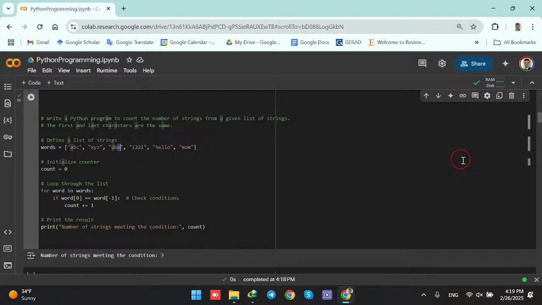Okay, so I would like to count the number of strings that have the first and last characters the same. So this is the first one, this is the second one, and this is the third one. In the output, we see that there are 3 strings in my list that have the first and last characters the same. When I run the code, I would like to get this number. So the number of strings meeting the condition is 3, meaning I have 3 elements in my list that are strings whose first and last characters are the same. So 1, 1, M, M.